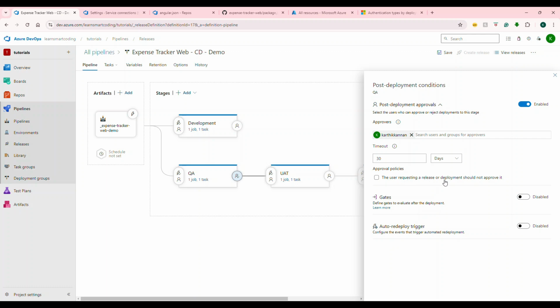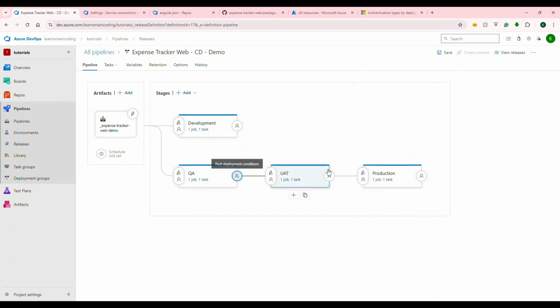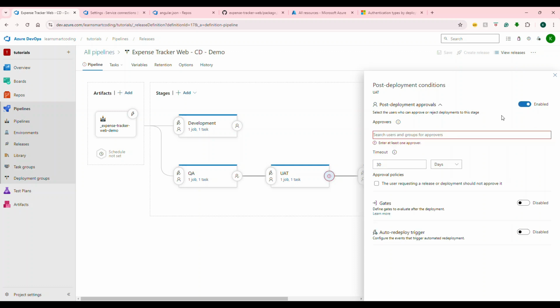In this case I'm going to add this. I'm choosing my own username. Basically, the users that come up as approvers here belong to the users of this organization. So remember, you cannot just give your Gmail ID or somebody's email ID. They have to be a part of the users here itself.